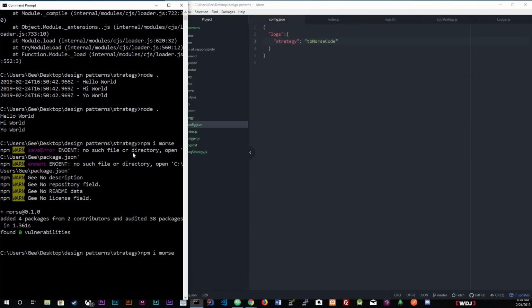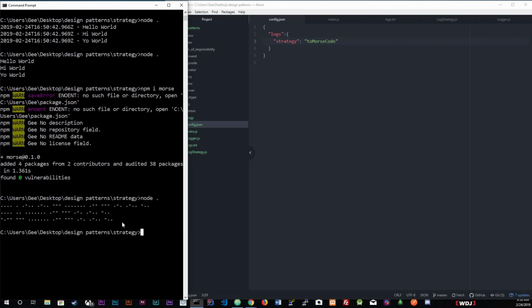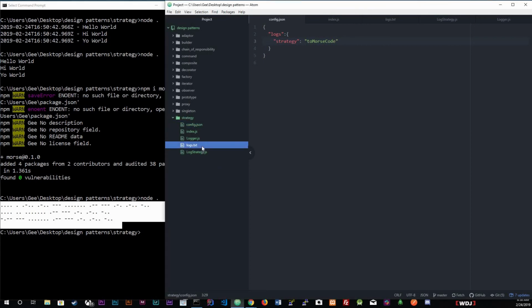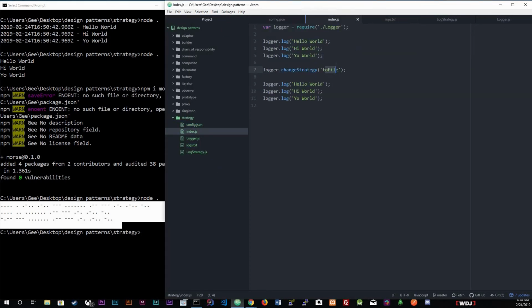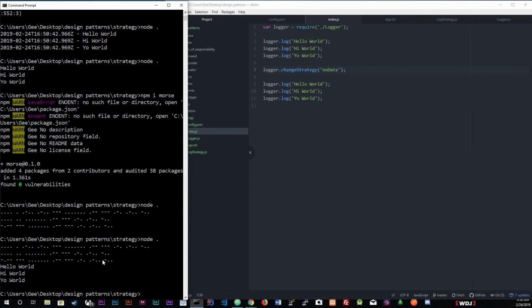Now if we run this one more time, you're gonna see our Morse code right here. This is our Morse code, and for the love of God, I did it again. And actually, we could change this to, let's say, no date. No date. We're changing our strategy. Now we run it one more time. We get our Morse code and the no date version.